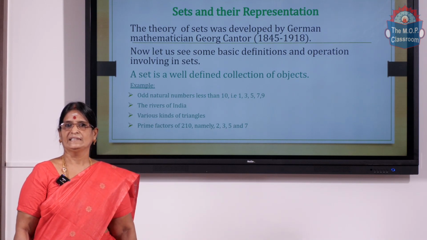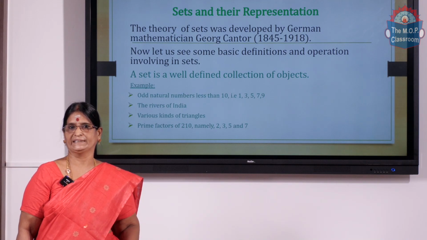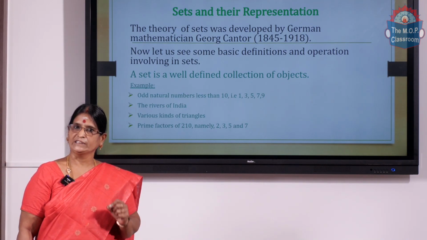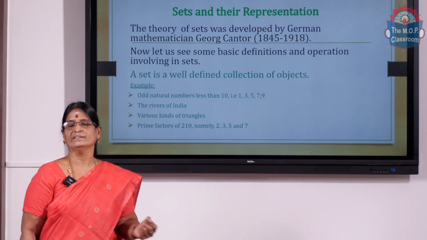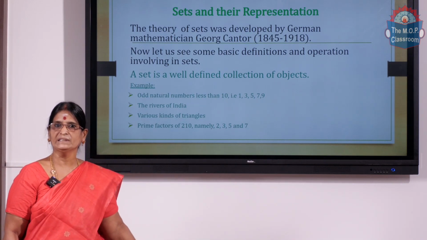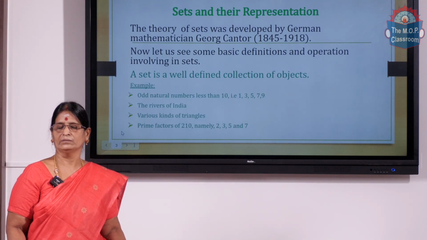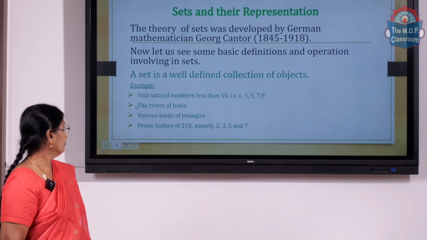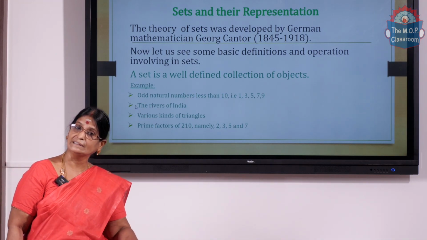What is a set? A set is a well-defined collection of objects. Each and every word is very important: a well-defined collection of objects. Let us see a few examples. So here I have given some examples: rivers of India, the vowels in English alphabets, the odd natural numbers less than 10. What are the odd natural numbers less than 10?